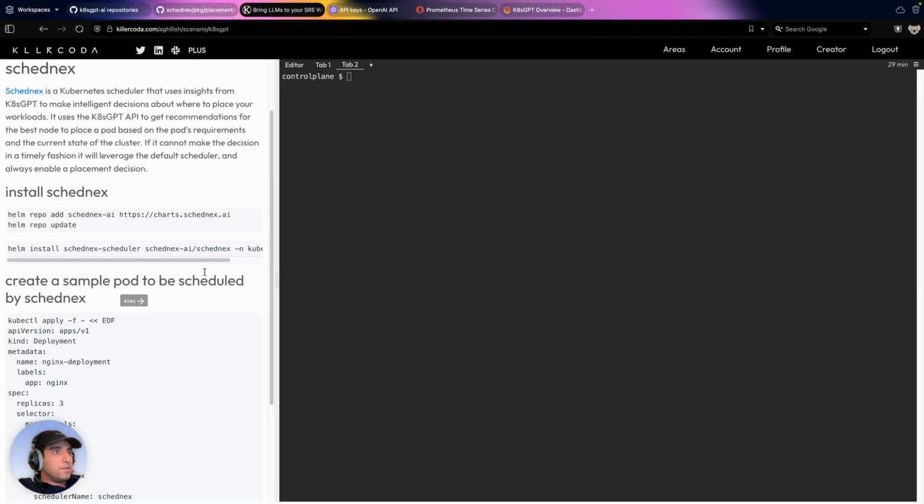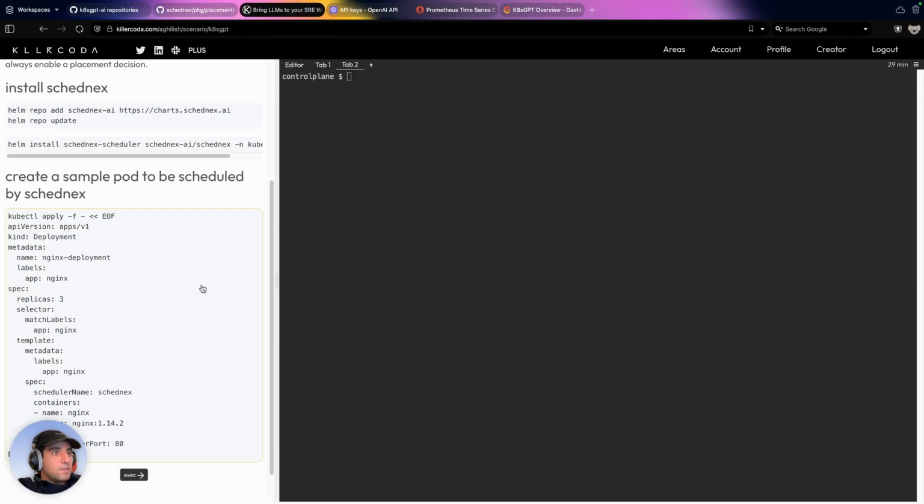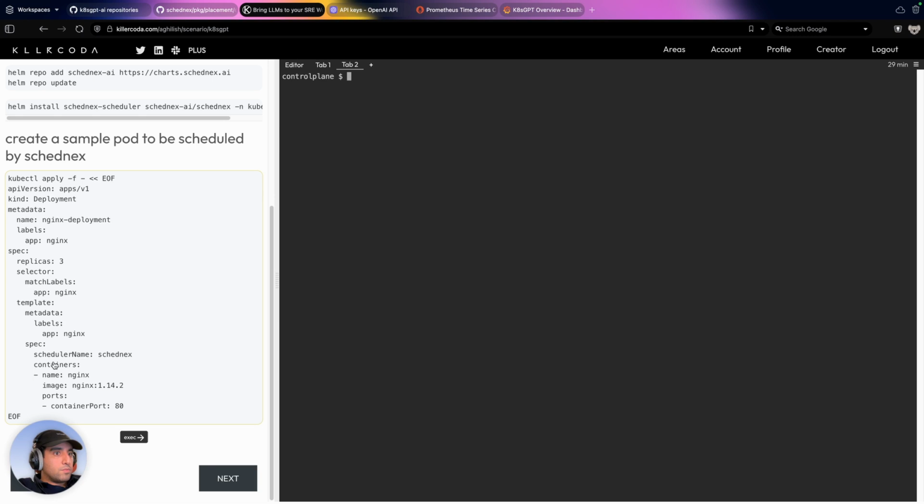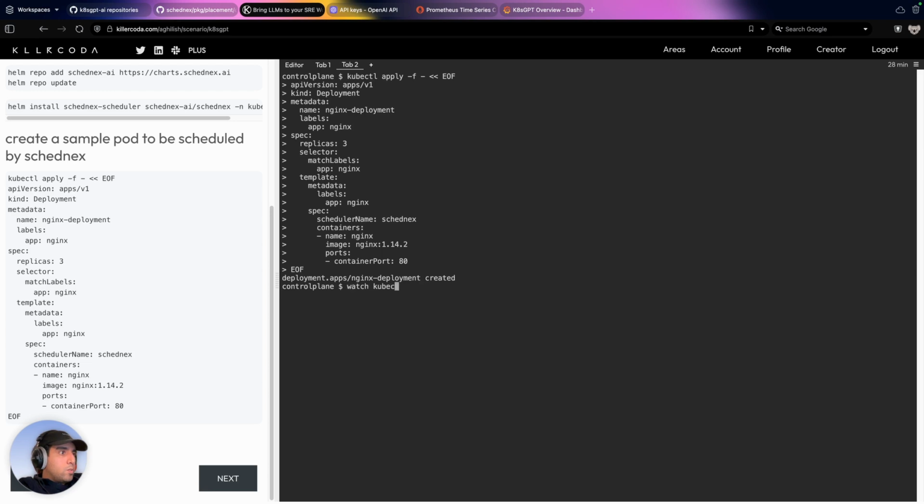So let's get back here. We installed the Schednex Helm chart and the scheduler is running. So now let's create a deployment, where the important part is the pod template of the deployment. You need to mention scheduler name Schednex. So we don't want to use the default Kubernetes one. We want to use the Schednex one. So let's just do this and watch kubectl get pod.